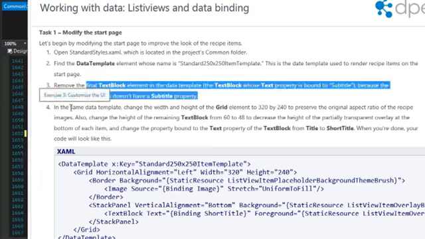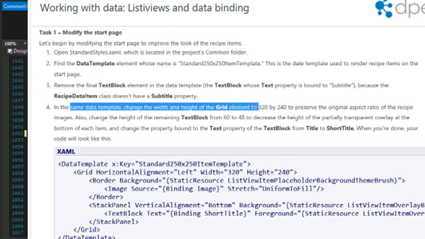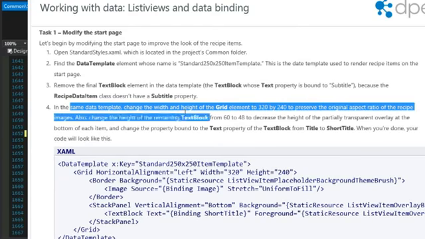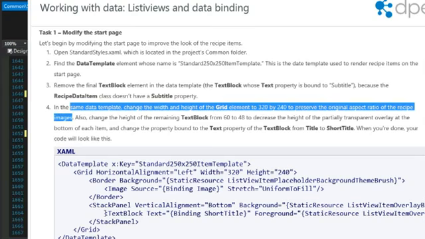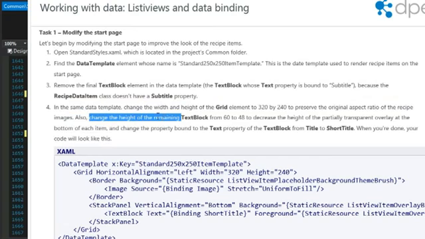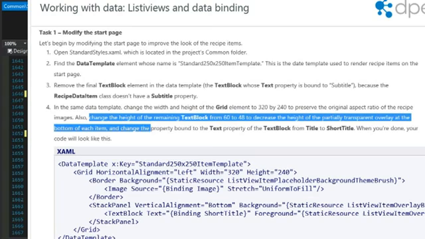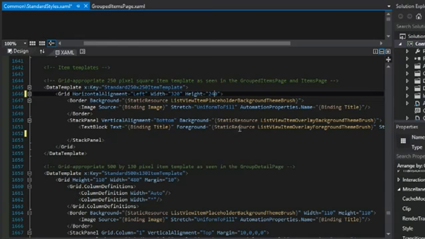Okay. In the same data template, change the width and the height of the grid to 320 by 240, to preserve the original aspect ratio of the recipe images. Okay, so 320 by 240. Okay, and let's continue on. Also change the height of the remaining text block from 60 to 48 to decrease the height of the partially transparent overlay at the bottom of each image. All right, so let's just do that part. So we're going from 60 to 48.